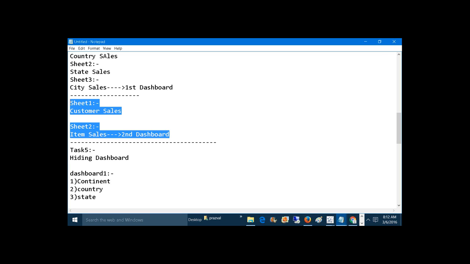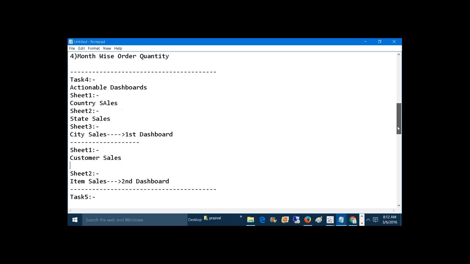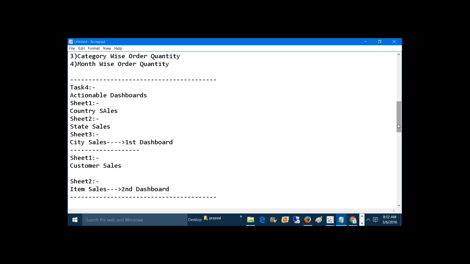Now the selection of any item should display the item image. So it is the requirement I'm having. So how to build this? I'll prepare the first dashboard: country sales, state sales and city sales.